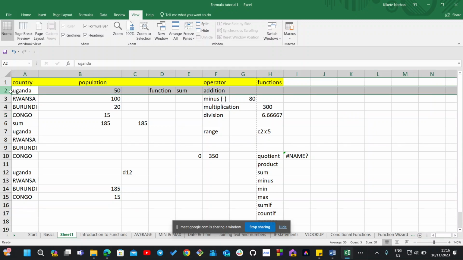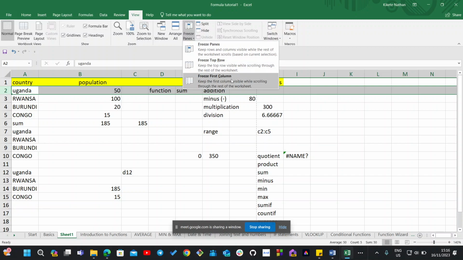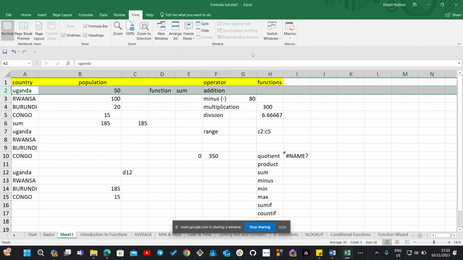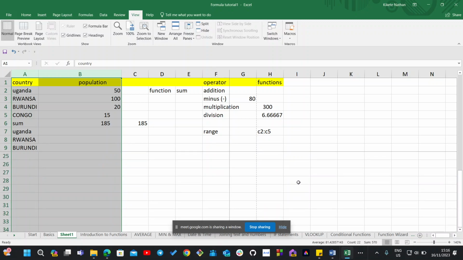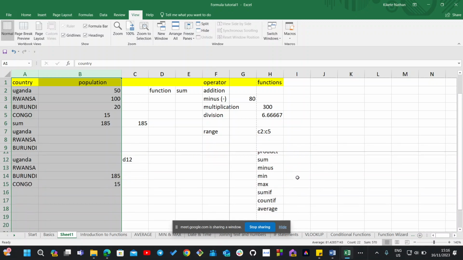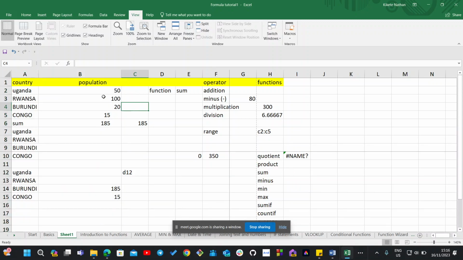But you can also choose to freeze the highlighted one. I don't know if it will function, but we will know how to do this at that time. But you can freeze the first column, or you can choose these two to freeze them. You can freeze these two. You see, as you move, they are frozen.